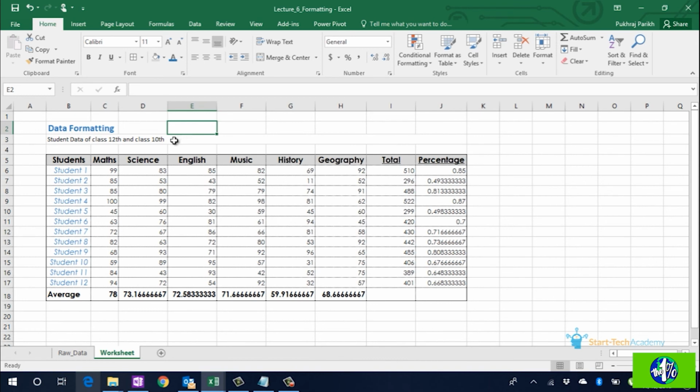Also, after merge and center, the data was present in the centrally aligned position. We clicked on left align to left align this data. You can keep it centrally aligned if you like it that way.